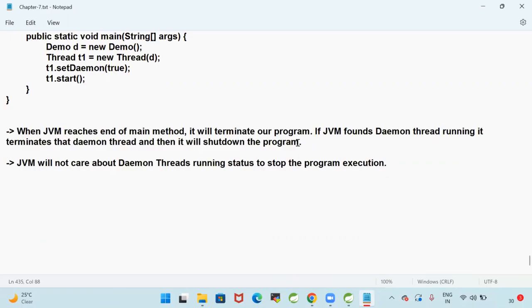When JVM reaches the end of the main method, if some daemon threads are still running in the JVM, the JVM will stop the daemon threads and shut down the program. JVM will not respect daemon threads because daemon threads are low priority threads. Daemon threads are nothing but background threads.